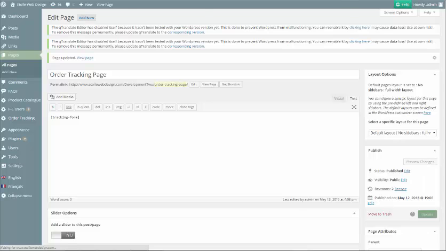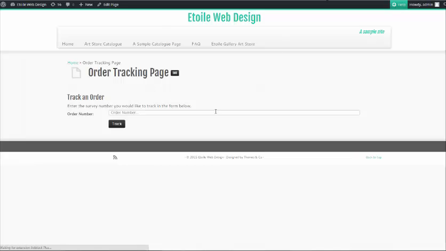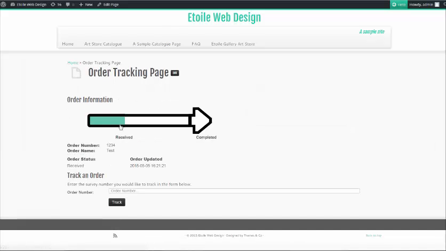The tracking form should then display for anyone visiting that WordPress page, and they should be able to view the status updates for their order by putting in the order number and clicking the track button.